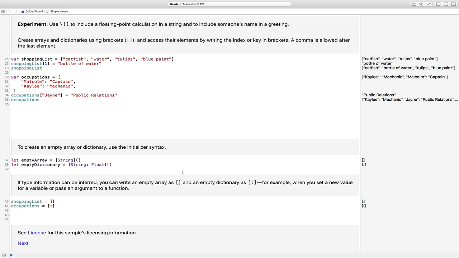So let's see what it says here next. If type information can be inferred, you can write an empty array as just the empty brackets and an empty dictionary as empty brackets with the colon, for example, when you set a new value for a variable or pass an argument to a function.